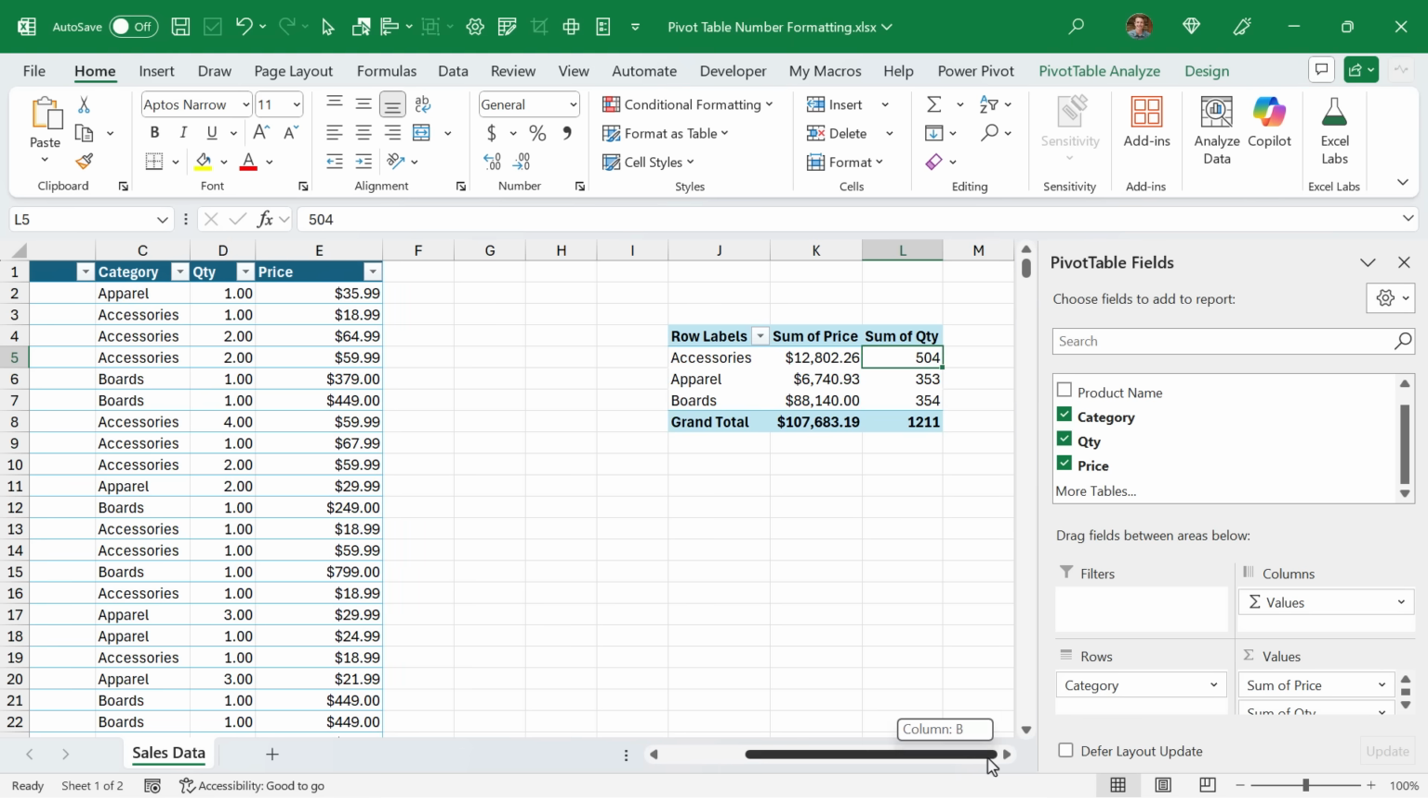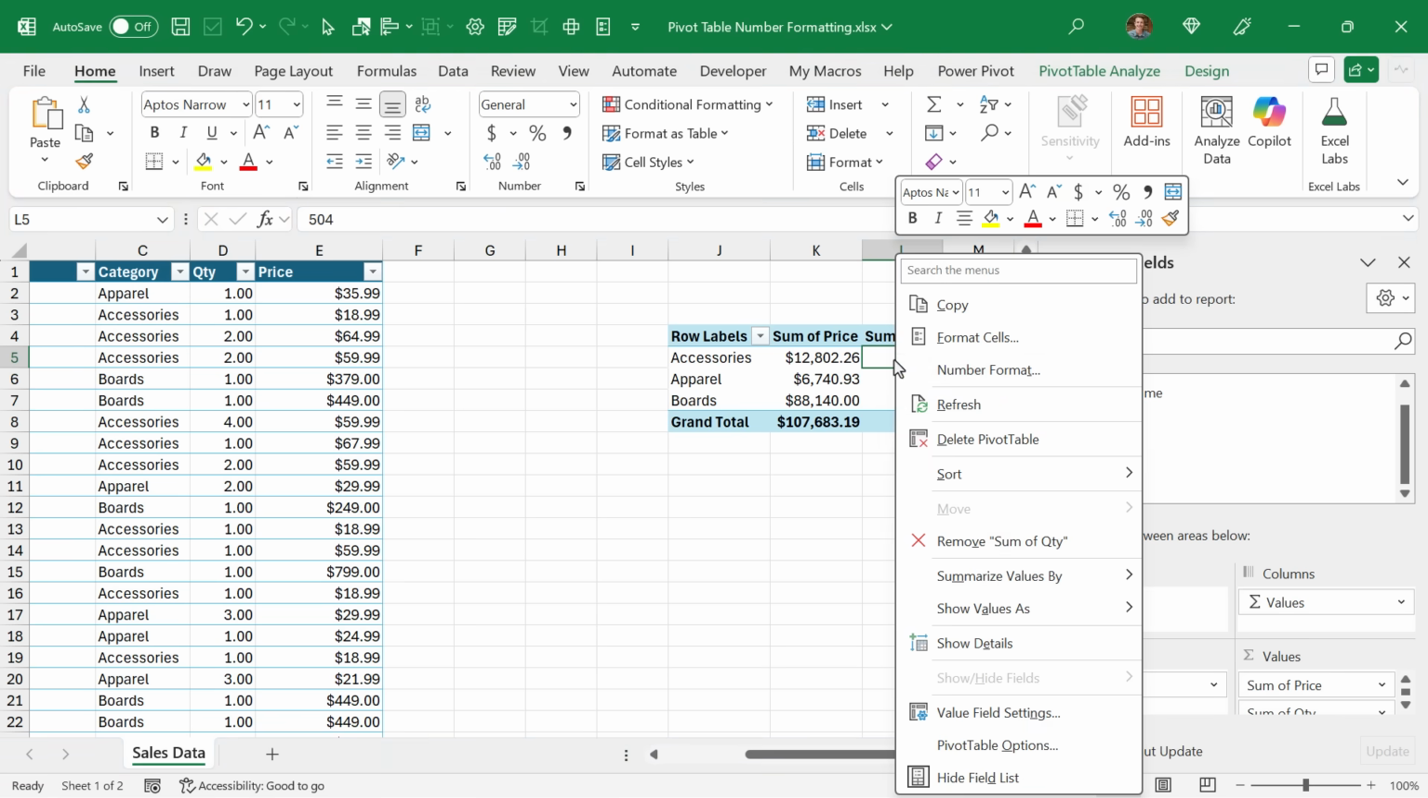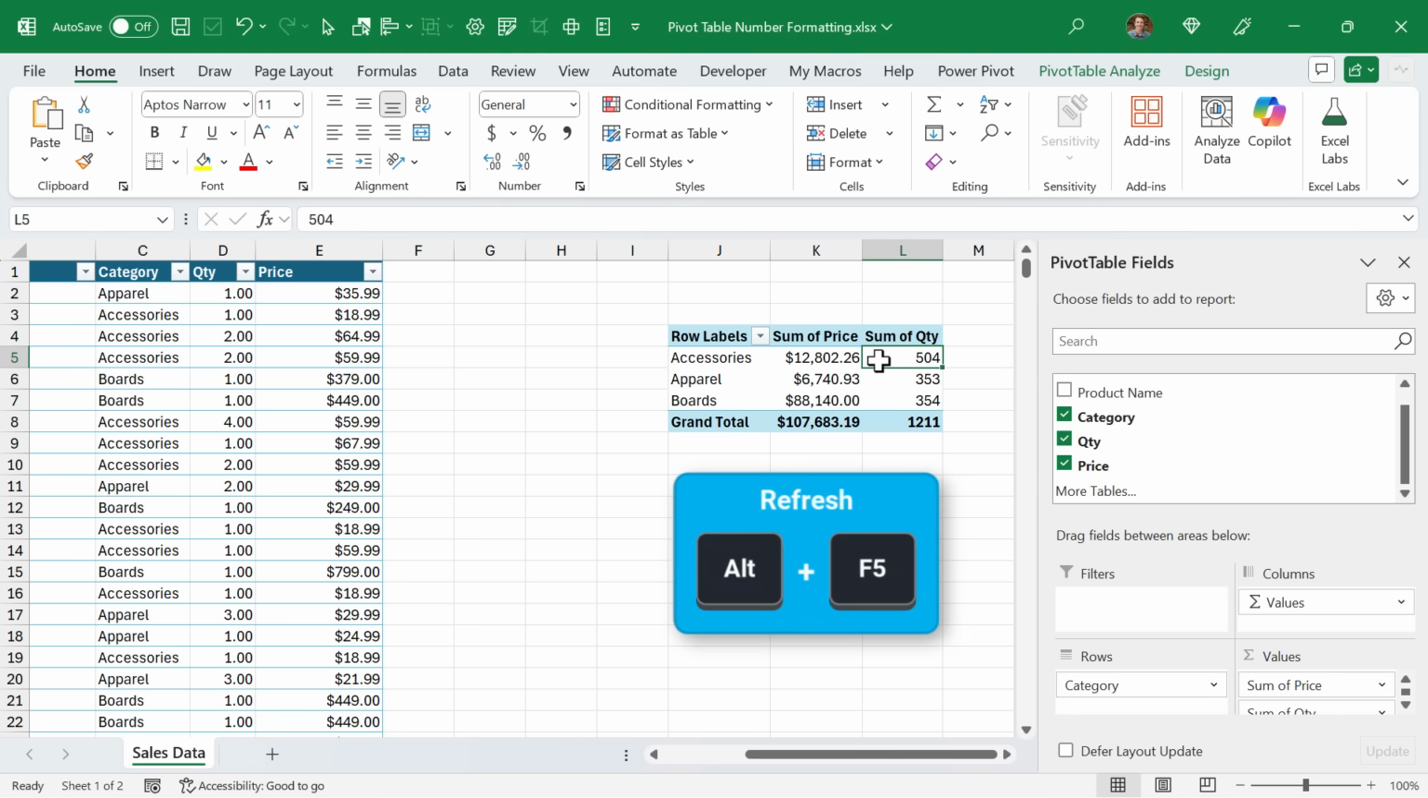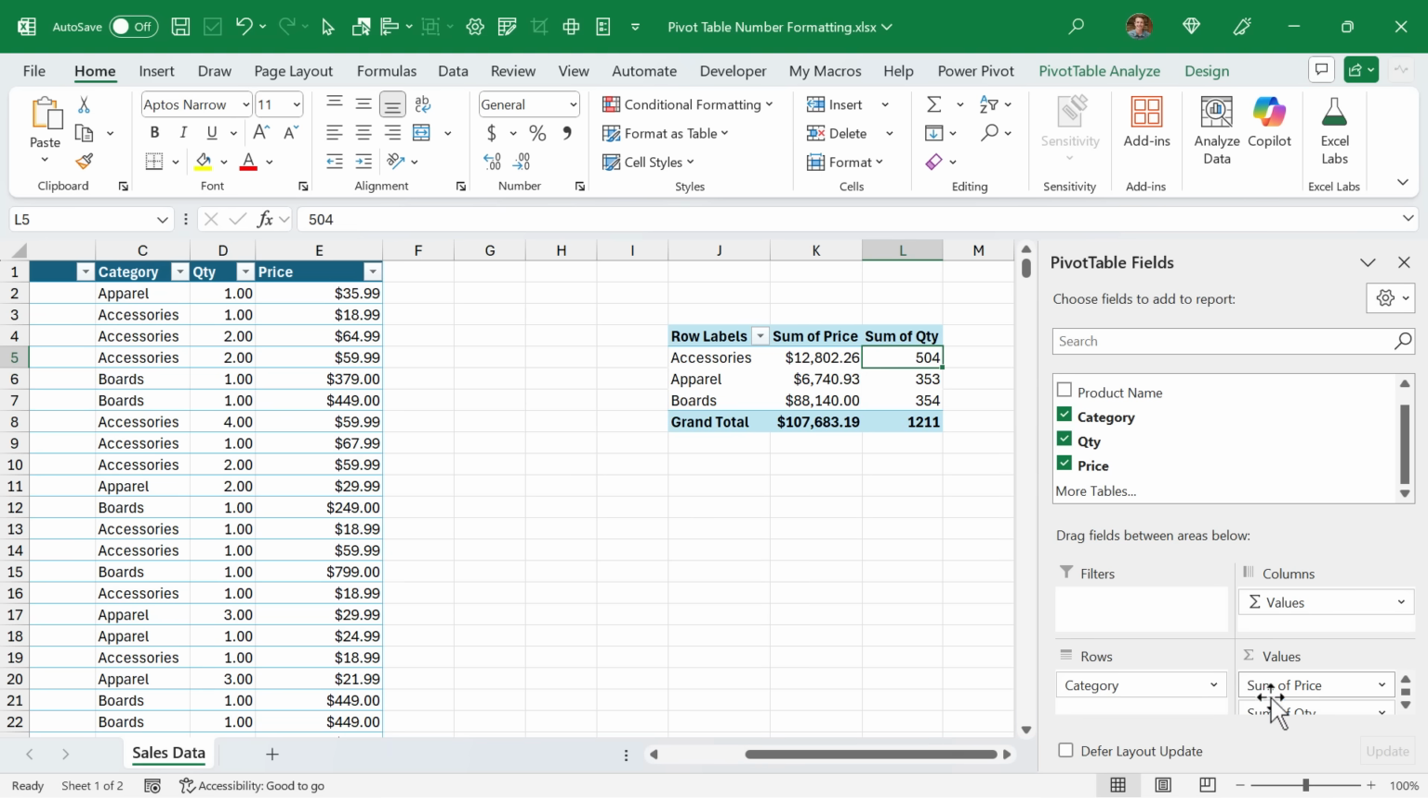And that's because the pivot table does this formatting when the pivot table is created. And even if we were to refresh the pivot table first, if we were to right-click refresh or Alt+F5, and then add the quantity field into the values area, we're still not going to get the formatting that's currently applied here. Because again, we changed this formatting after the pivot table was created.